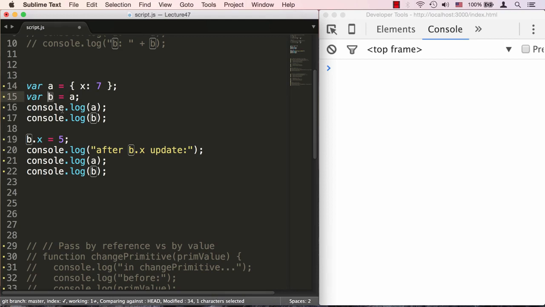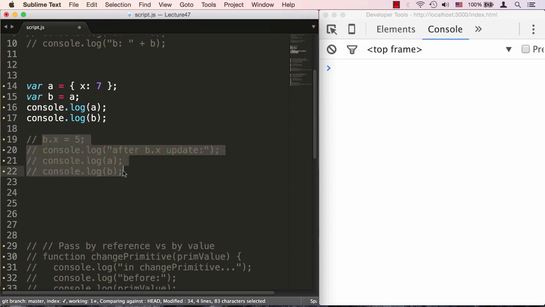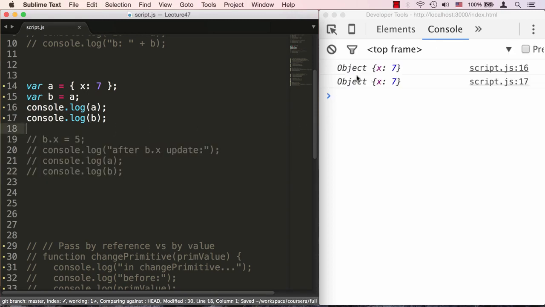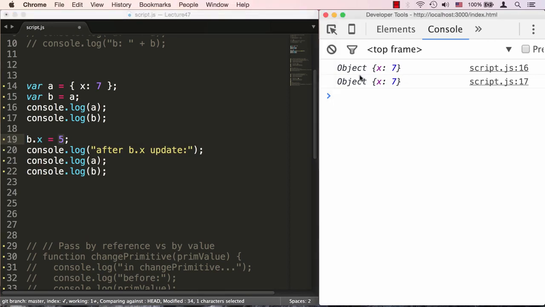As you remember from the first part, what we're actually doing is copying the memory location that points to this object literal into b, not the actual values. So if we now output a and b, let's do that, you'll see they're both objects that have x property equal to 7. Now if we update b, in other words, b.x equals 5, what we're actually updating is this object which both variables are pointing to. So after the b.x update, if we log a and log b again, you'll see that both a and b have changed the x value to be 5.